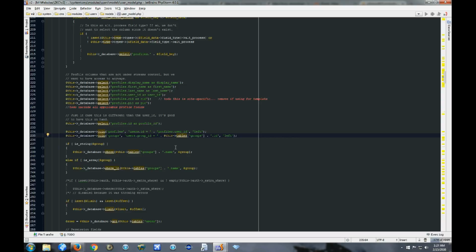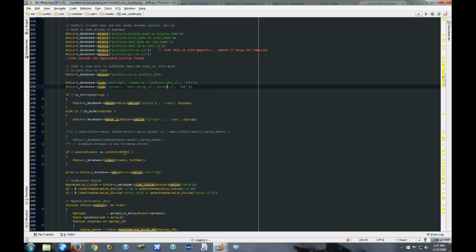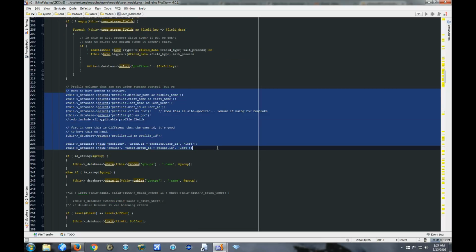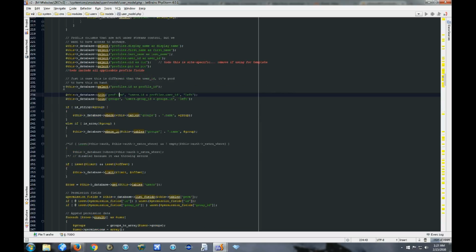Oh, crap. There we go. So all this here is just basically constructing the actual MySQL query, and we're also joining the profiles table on and the groups table on.